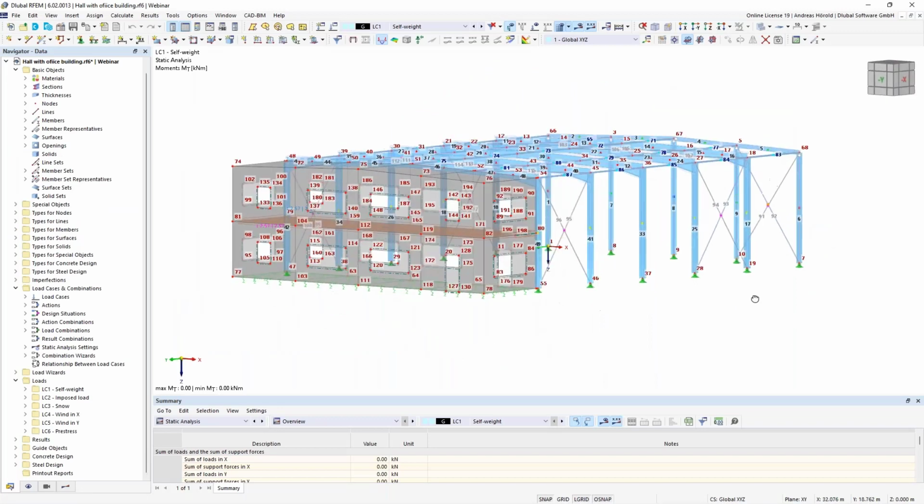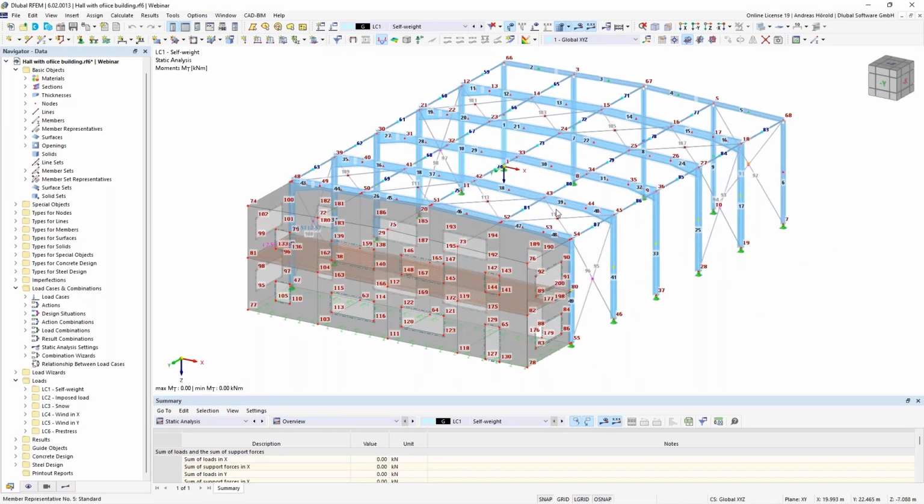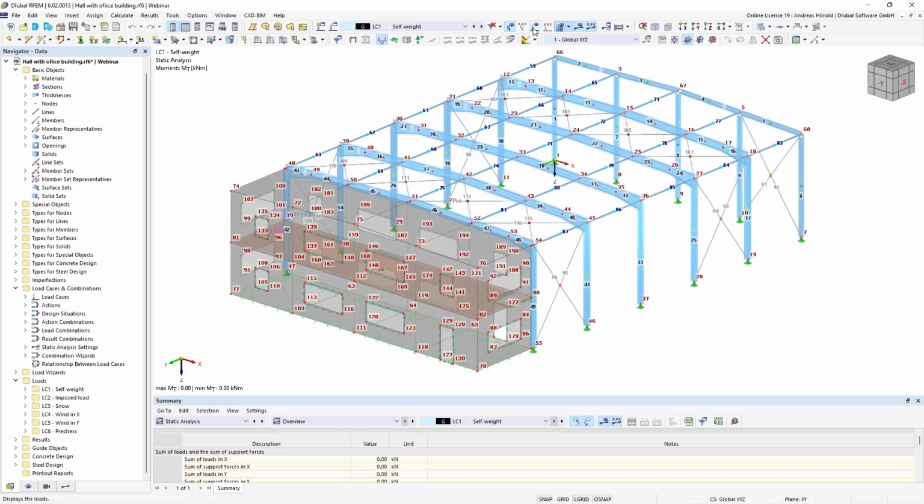That's the model of today's webinar. There are members of steel and surfaces of concrete. I designed the steel structure and that slab here. But before I start, I would like to introduce something. I would like to show you the loads.